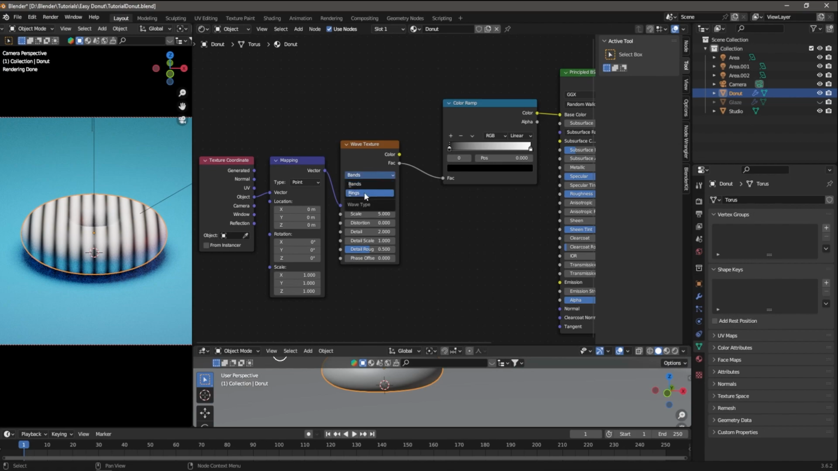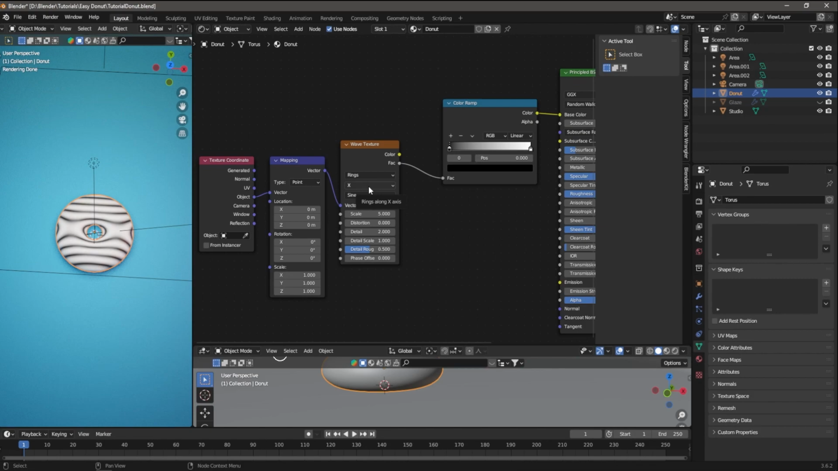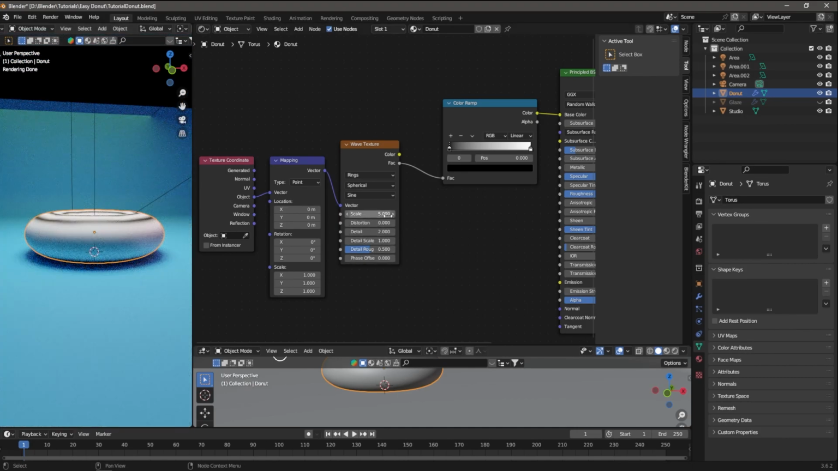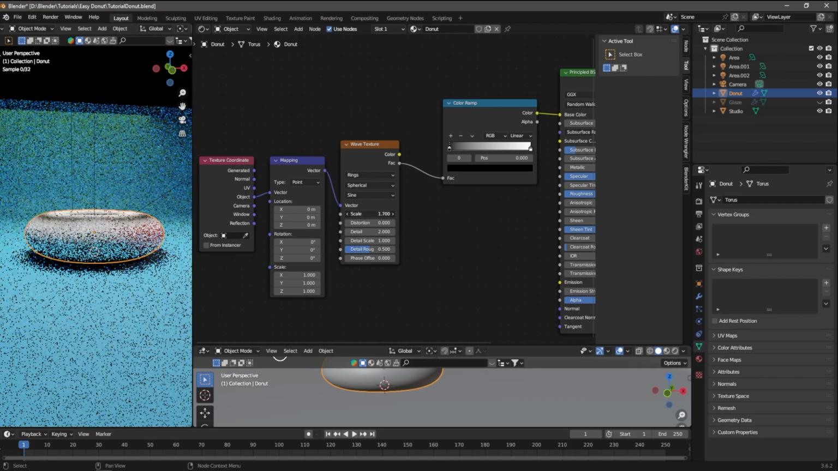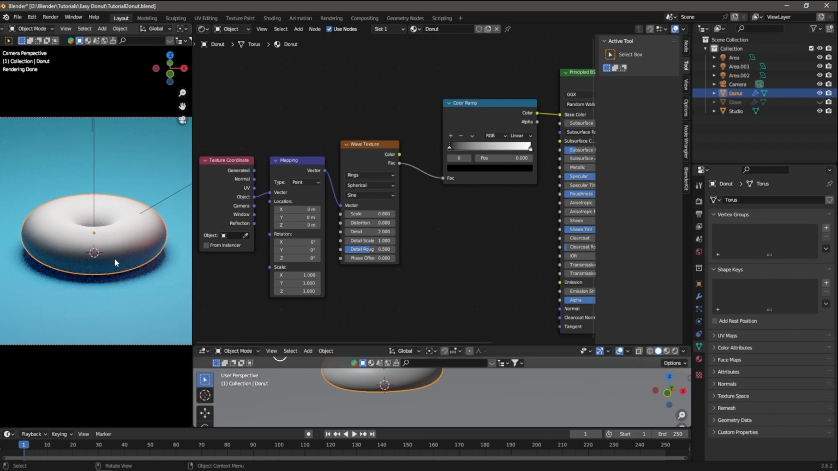Okay, so let's just add rings like this, and as you can see, it's not how I want it to be. So we're going to change it to spherical, and we're going to decrease our scale like this, and make sure we have a circle only around the edge part like this.